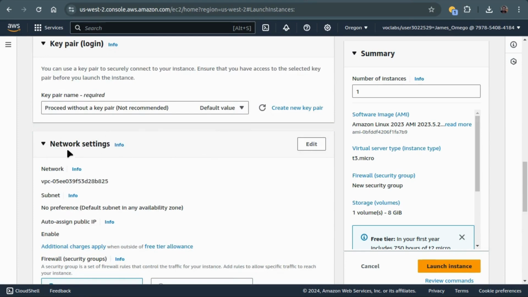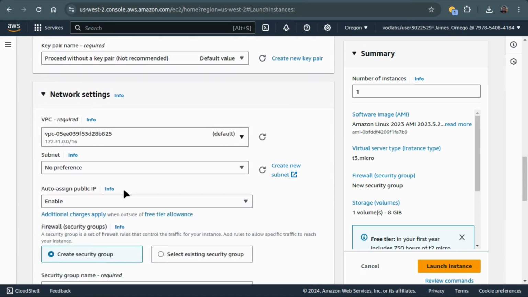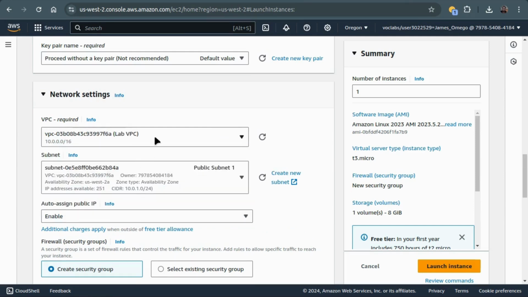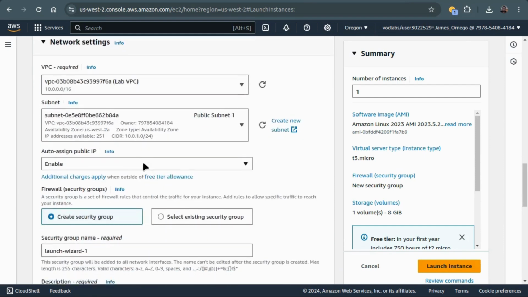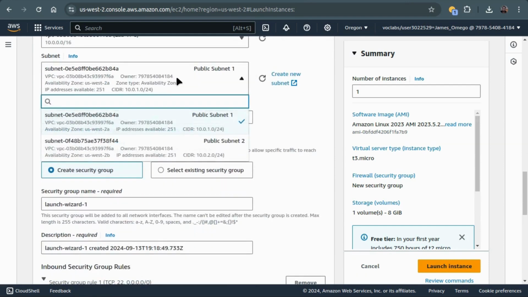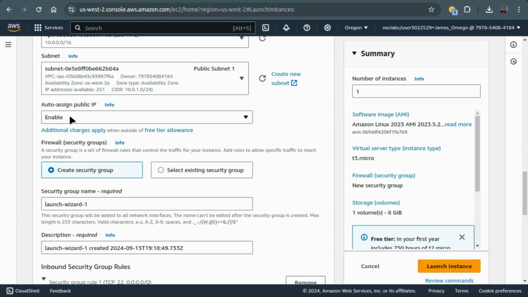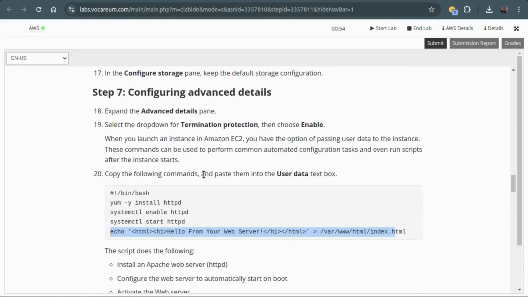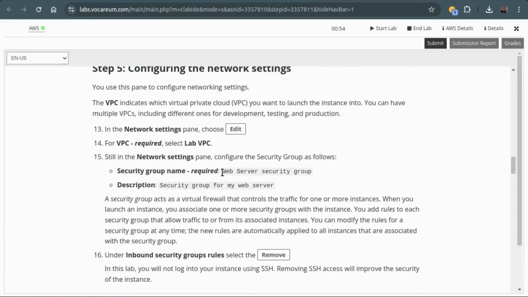And then under network settings we have to edit. We have various VPCs here, but we're told to use the lab VPC. We have 2 VPCs, but we're going to be using the lab VPC. Under the subnet we can just leave it that way because we have 2, but we can use any. Auto-assign public IP, everything we leave that way. And then we can create a security group. The security group that we're told to create, this is the name, so we are just going to be following everything that we've been told here.